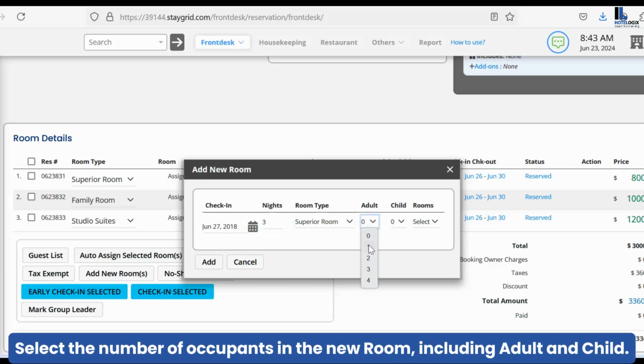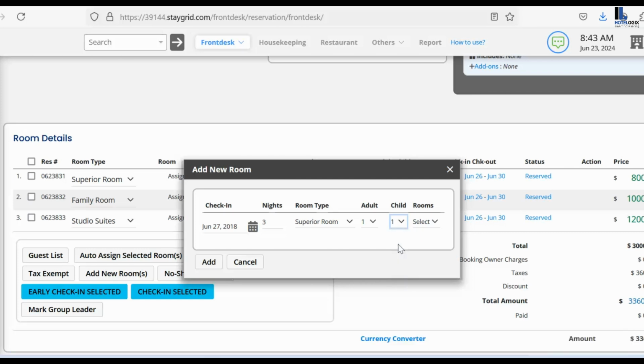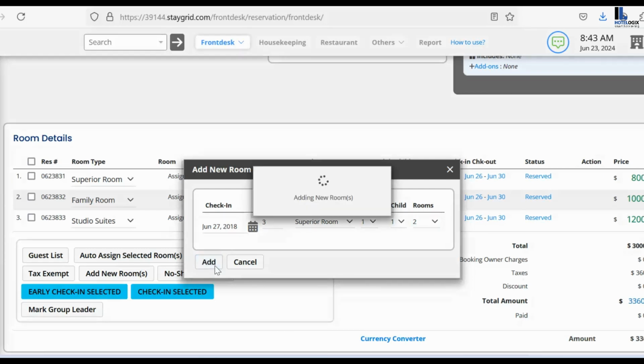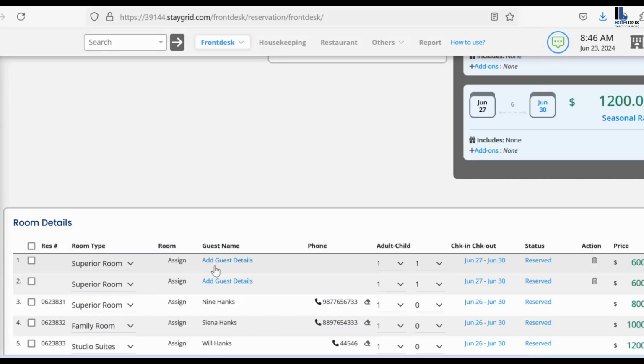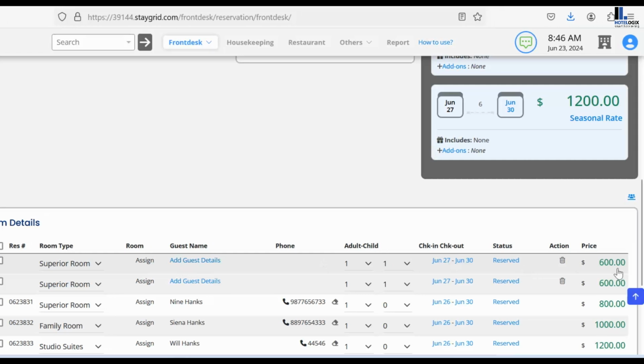Select the number of occupants in the new room, including adult and child. From the Rooms drop-down list, now select the total number of new rooms required. Now click Add. A new room is now added to the group reservation. Note that the price is updated accordingly.